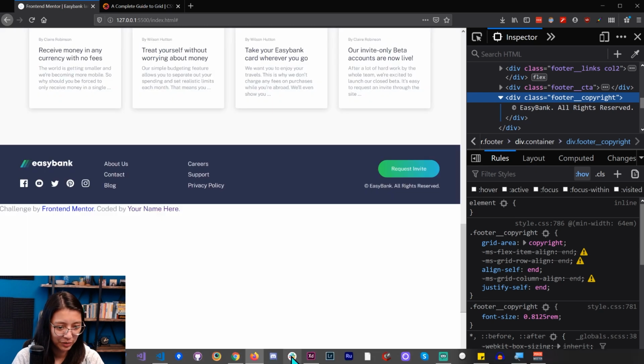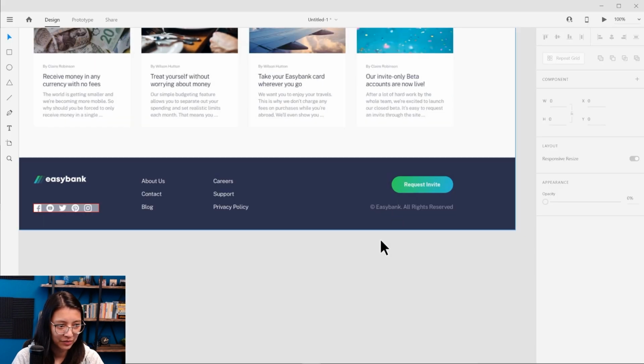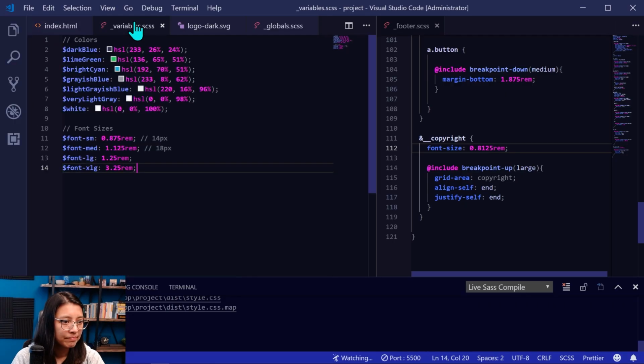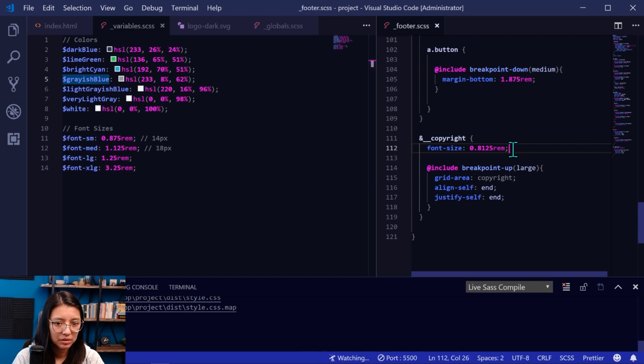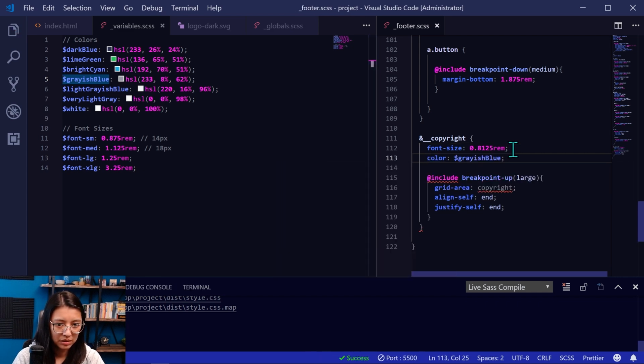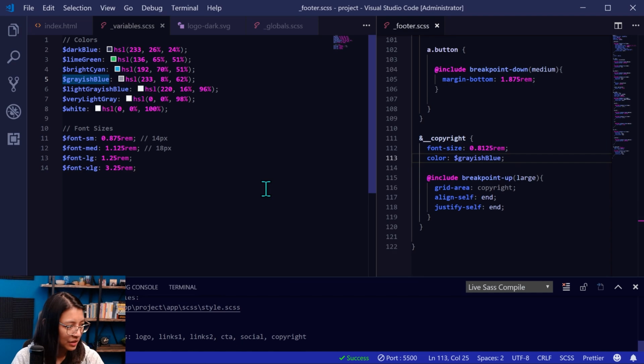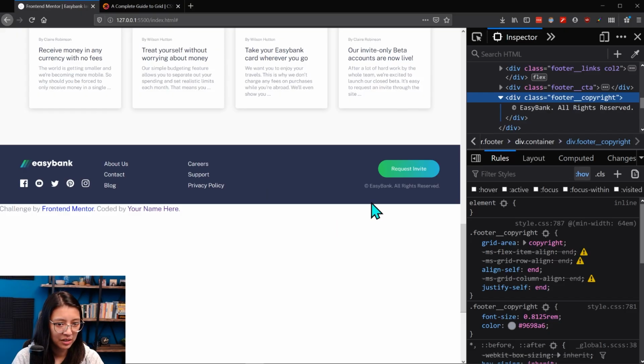Okay, I think the color was darker too, right? It's not white, it's kind of a light gray. What color would that be? Maybe grayish blue? So, you know, this is just kind of tweaking, trying to double check the design and the site and just make sure everything looks correct.